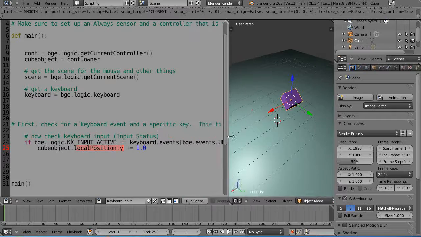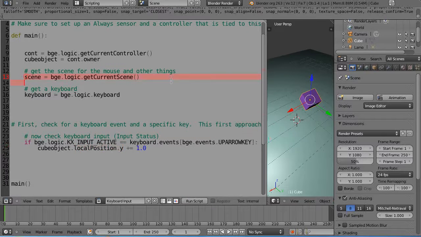Now notice in this last lesson, see this line here, the scene? I said the scene is equal to bge.logic.getCurrentScene. Well, we didn't use anything that used scene in here. I used cube object up here, but I didn't use scene. So really we didn't need that command. If you want to comment something, you just put a pound sign right at the front of it, and it turns green. So that really didn't apply.